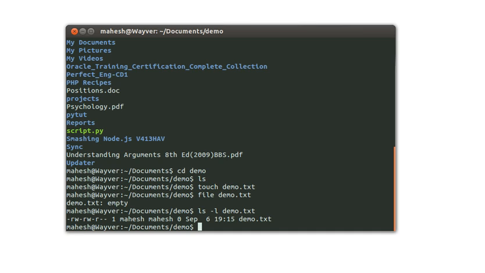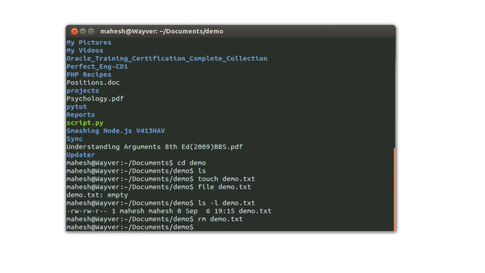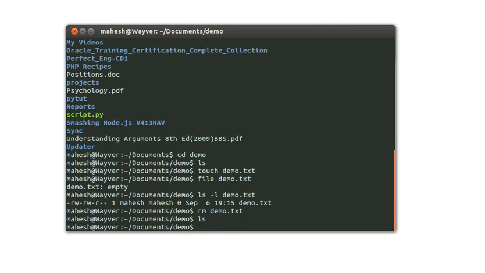Now you know how to create or delete content inside the file, but what if you want to delete the file itself? So let's type rm and the name of the file, demo.txt. The file is deleted. Now if we do ls, there is nothing.